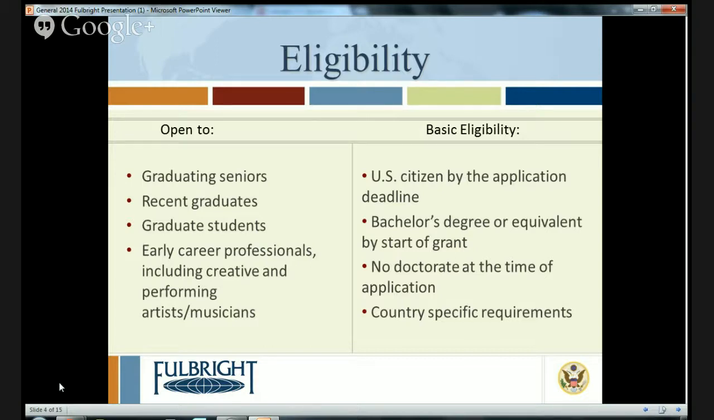So none of you guys have PhDs, so you don't have to worry about that. But what I like to tell people is that anytime during those two events, getting your bachelor's degree and getting your PhD, you're eligible to apply for the Fulbright program. So you may not be enrolled in an institute of higher ed. You may be in the workforce. You may have been working for the last 3 or 4 years or 5 years. You're still eligible to apply for the Fulbright program.